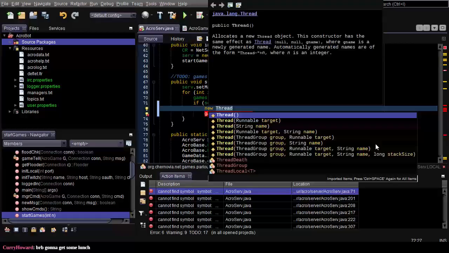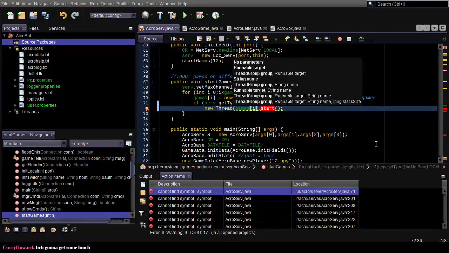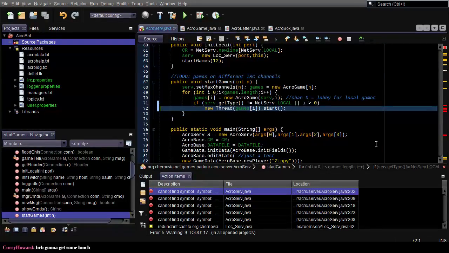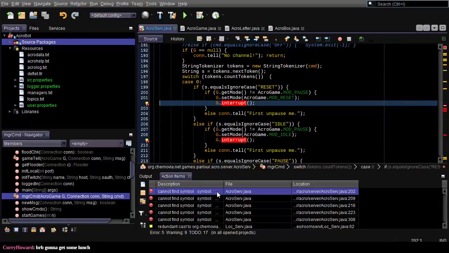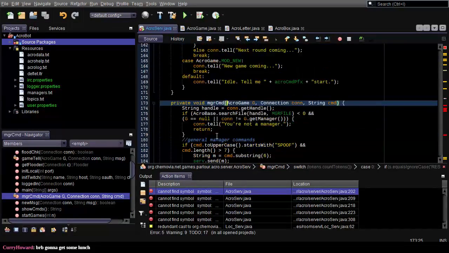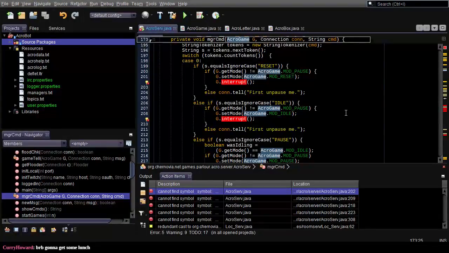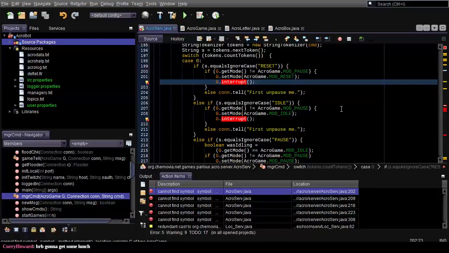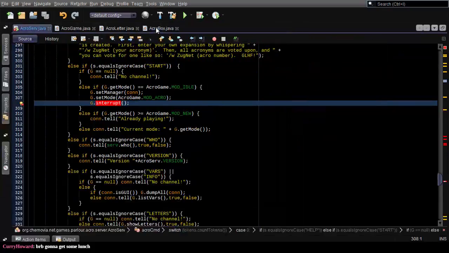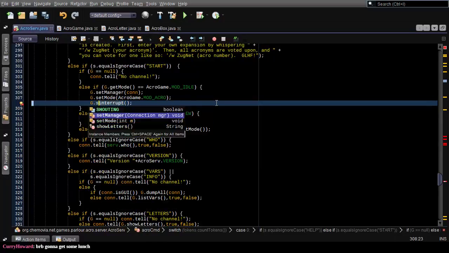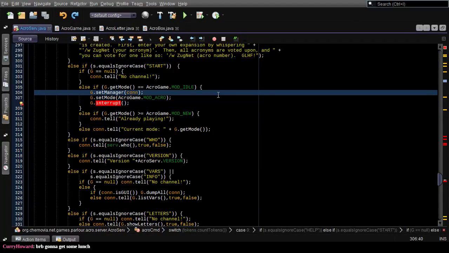New thread. If we really need to do this, I'm not going to equate runnables and threads. Okay, G. What is G? AcroGame. G dot, I don't even know how I can do G dot get thread dot interrupt. Interrupt seems like a really disruptive thing to be calling here. I get that you want to stop the game, but you can't just call interrupt on the thread to stop the game.